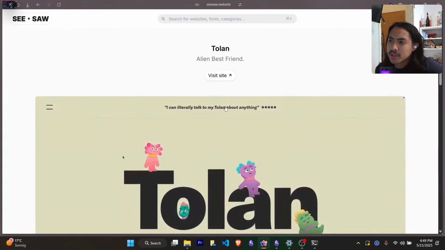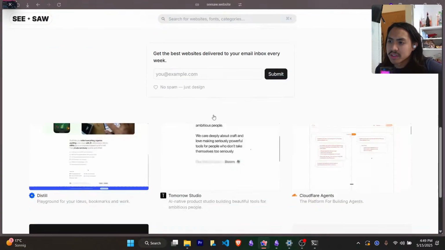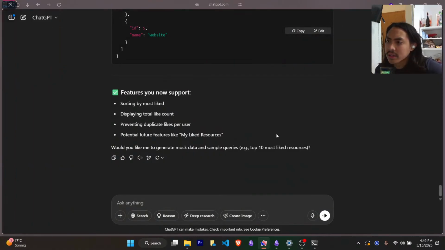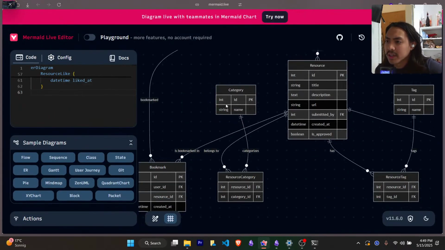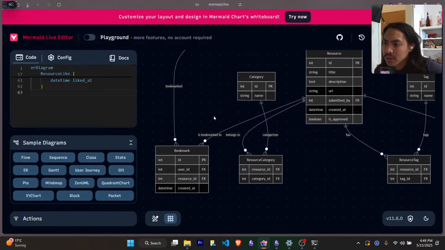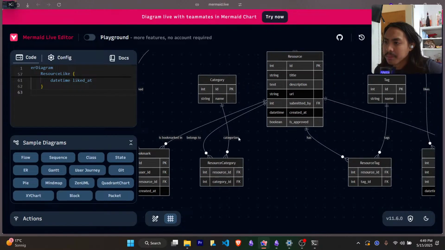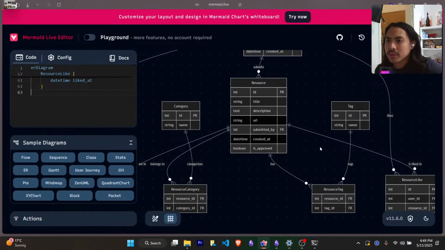Let's see if it has all of this. It has this font, category, things like this. But I think since the resources already have the tag, category and everything, we could just call everything based on the ID, right? Because bookmark always has resource ID as a foreign key, and then this refers to this, and this refers to the other. So I think that's possible to do, to create the API.